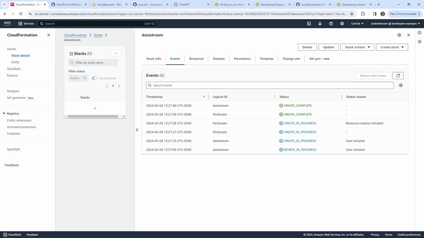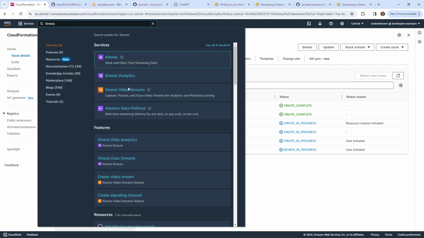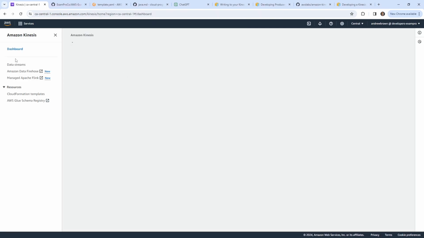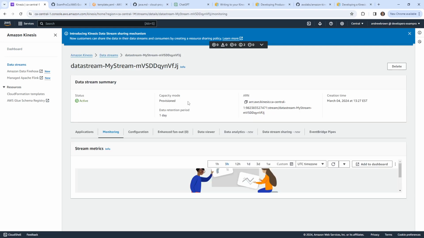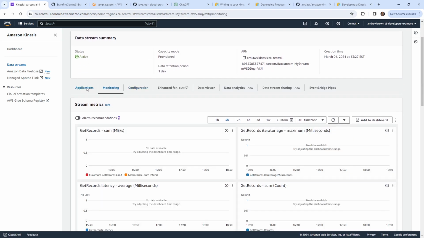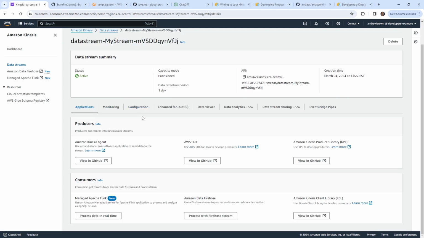So we'll make our way over to Kinesis here, and we'll go into our data stream. I was surprised we didn't run into any issues creating that. And so we'll click into it and just see what we have here. So, okay, we'll go over to the application.